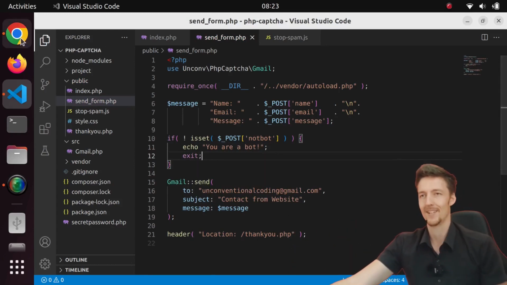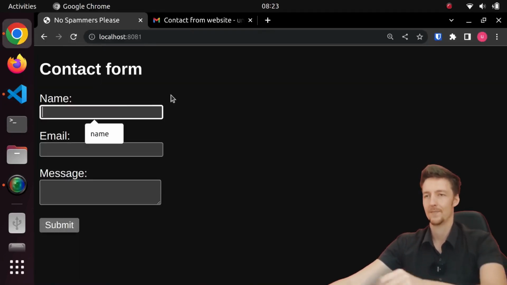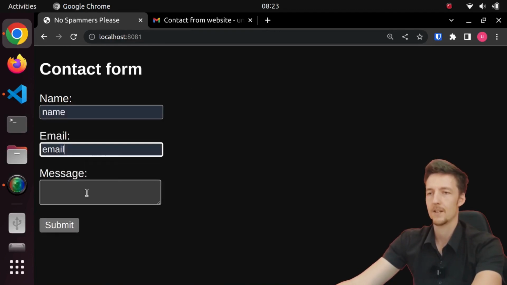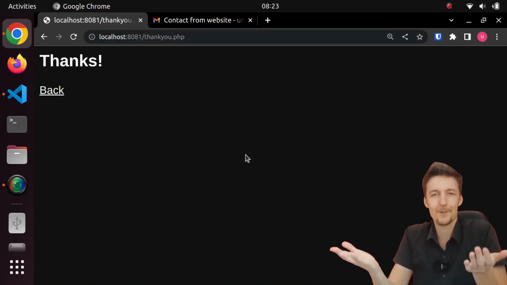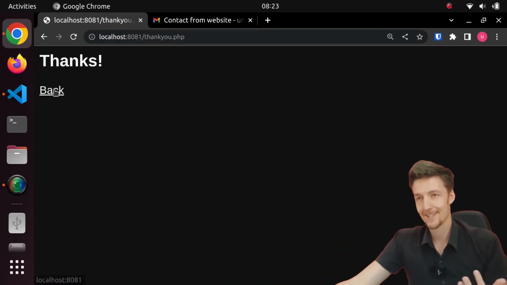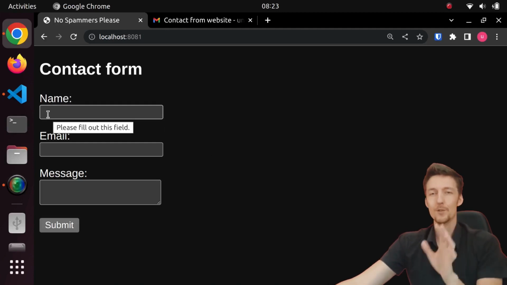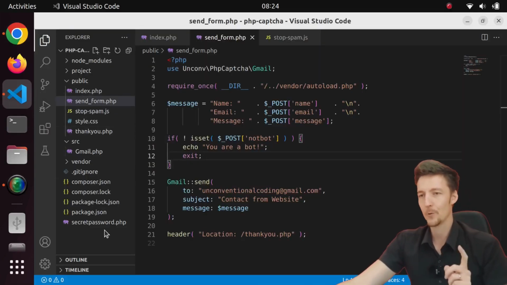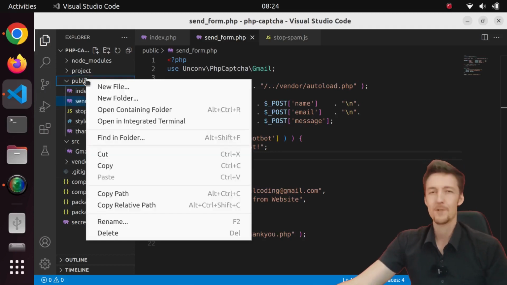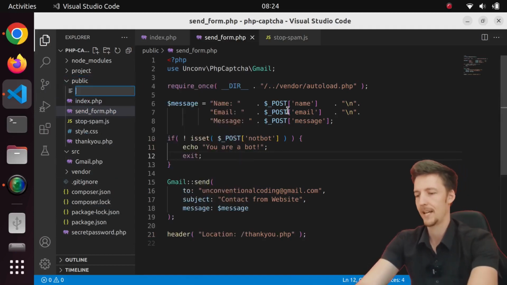So let me demonstrate. If I now go here and I put something here and I send the form, it will be sent. But now you're saying, well, you sent it, what did you do? Well, the thing is that most of these bots do not have JavaScript enabled. So in fact, let's make a quick spam robot with PHP. So let's create a file called spammer.php.